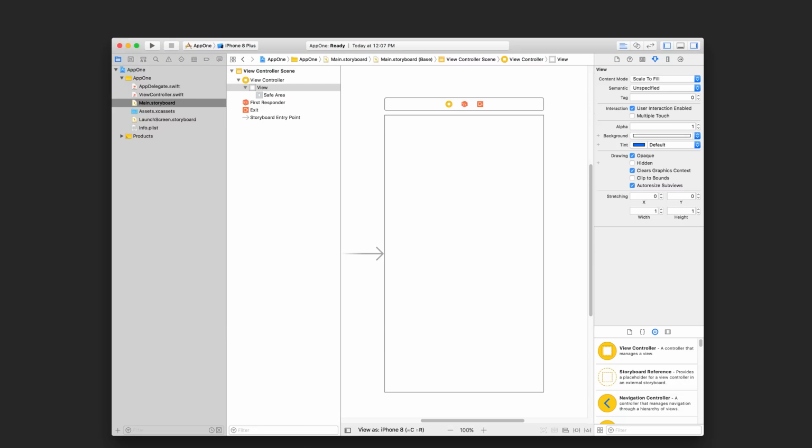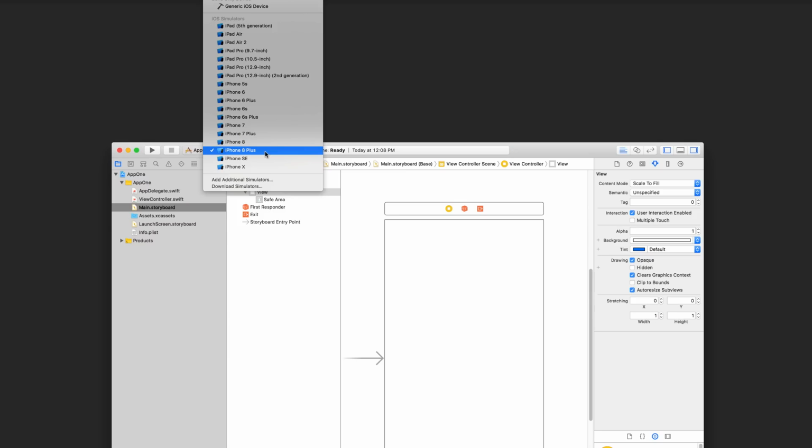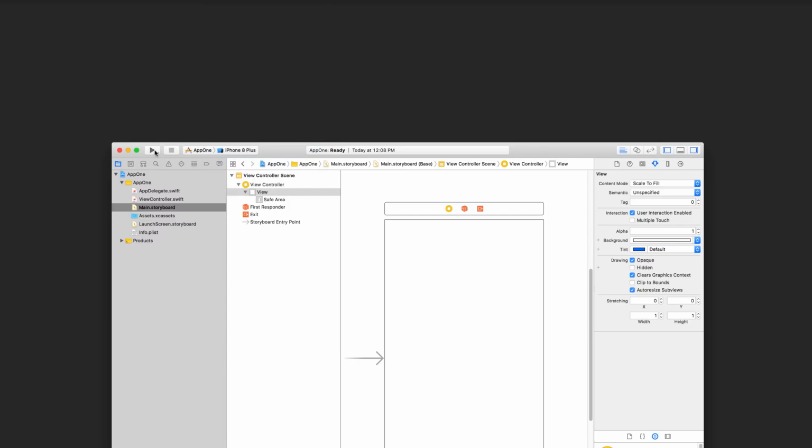Let's try to run our project. Xcode comes with an iOS simulator, which lets you run and test your app without needing a physical iOS device. Let's choose a simulator from the toolbar and then click the big play button here. It might take a few minutes for the first time it runs, but this is going to launch the simulator and you'll see your app running.